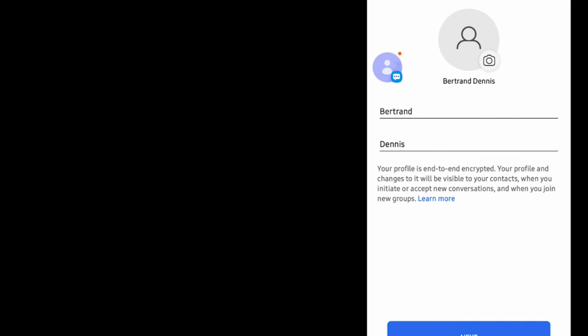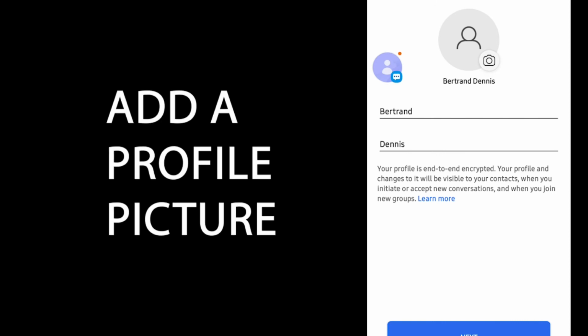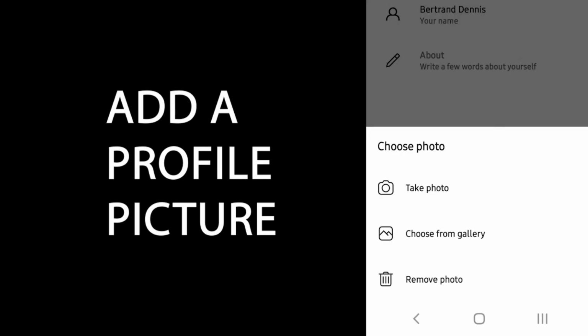And then it's going to ask you to put your name and that information in there. If you want to select a contact picture, you can. I choose a photo from the gallery.